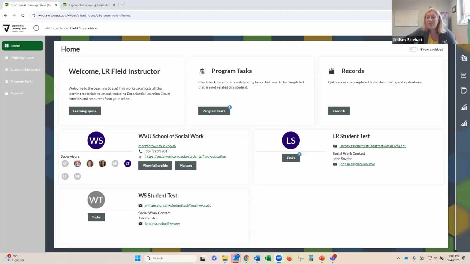Okay, supervisors, I wanted to show you a few things on Tavera, which is now called Experiential Learning Cloud, about how the learning contract will look when it comes to you. So I am logged in here as kind of a test field instructor profile. And so I can see here, this is the student we're going to work with. So I have a list of the students I'm supervising and I have tasks here.